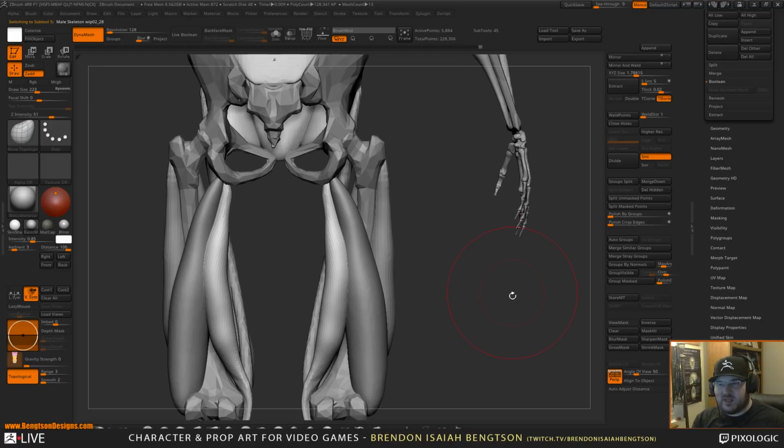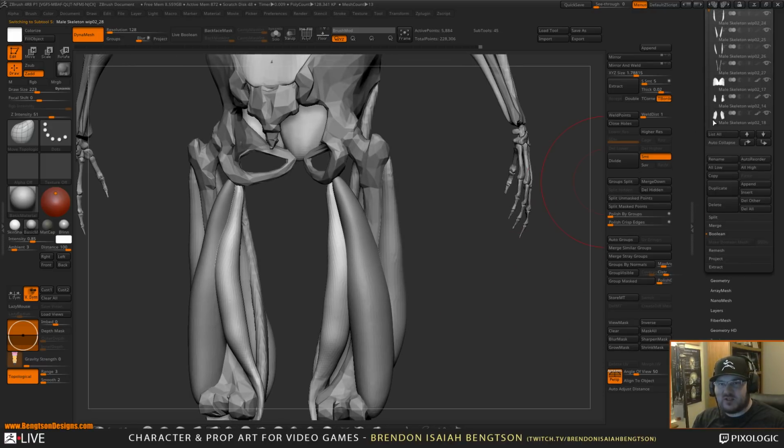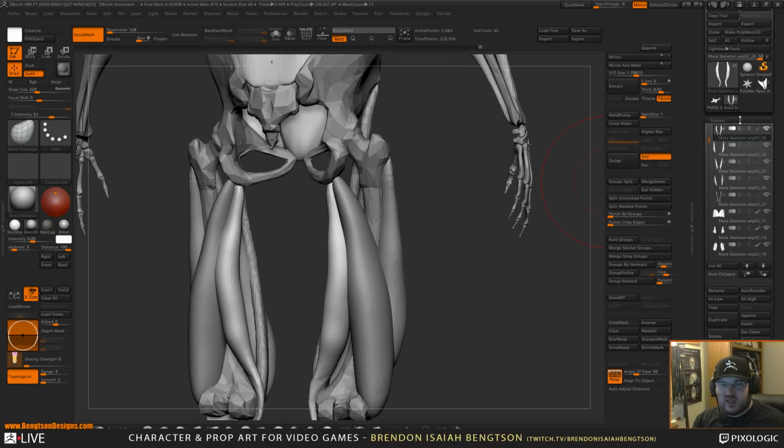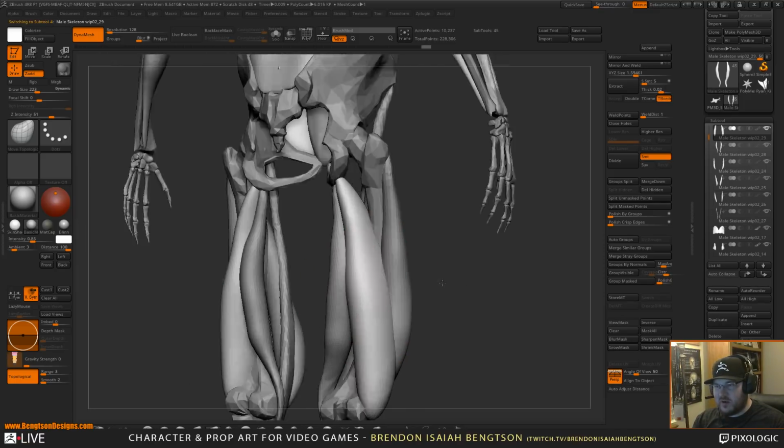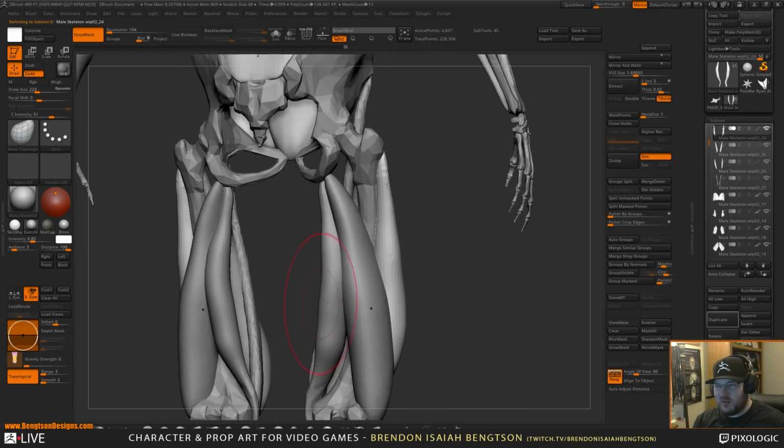No, I don't name my subtools. And that one I'm just practicing. I hardly ever go in here. I usually just use Alt-click to go to different subtools. Alt-click.